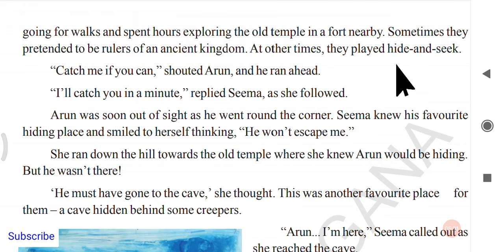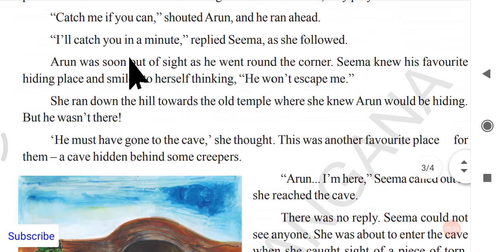Trying to catch him, and she also said, I will catch you in a minute. Arun was soon out of sight as he went round the corner. Seema knew his favorite hiding place and smiled to herself, thinking, he won't escape. He won't escape me, or escape from me.